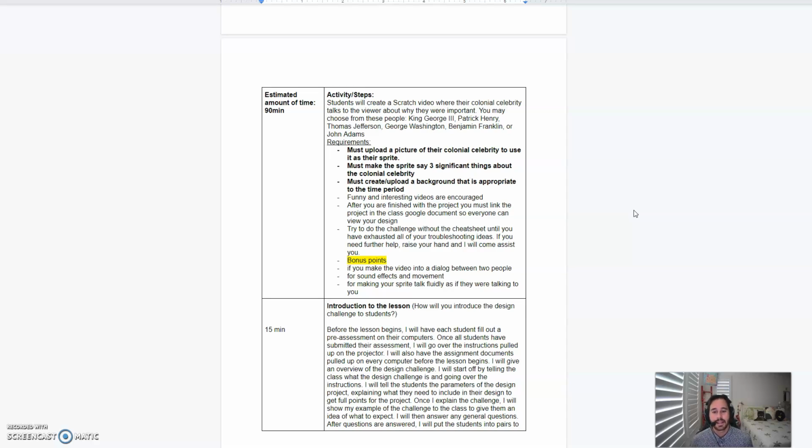I like to award bonus points for students that can make a dialogue between two sprites, add sound effects and movement, and make the sprite talk as fluidly as possible.